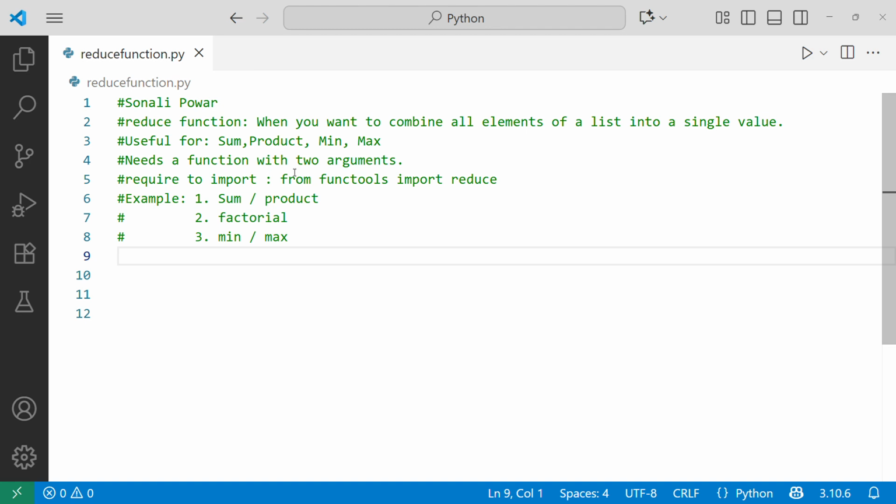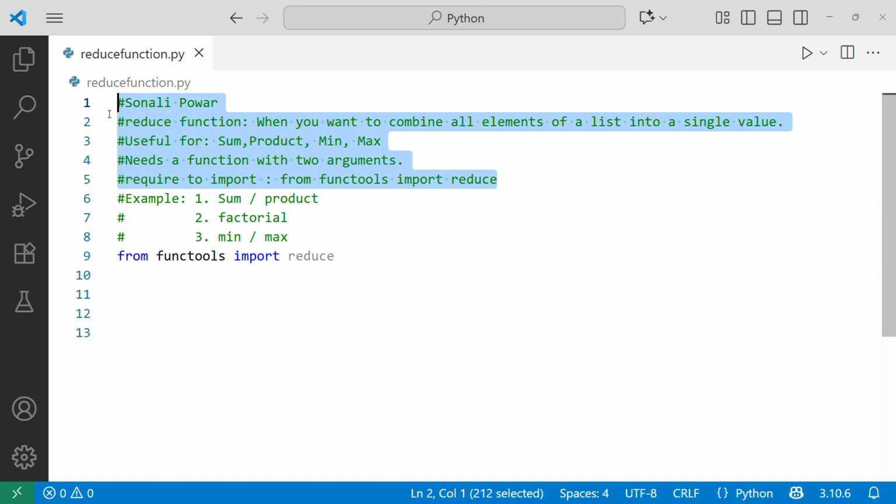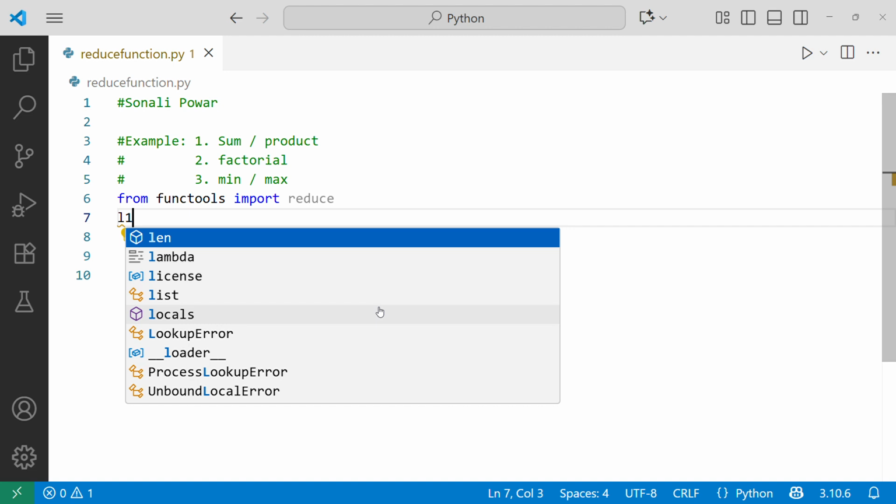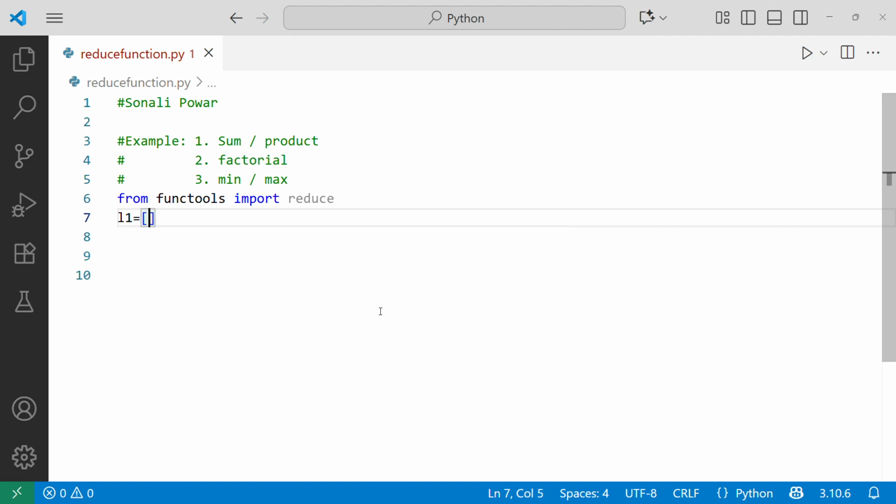As I said, you first of all need to import this library. First of all I will write down this line to import that particular function, and after that we will see how to calculate the sum or product of the elements present in the list. So first of all we will declare one list. Consider L1 is the name of my list. Just write down whatever elements you want to add into the list.